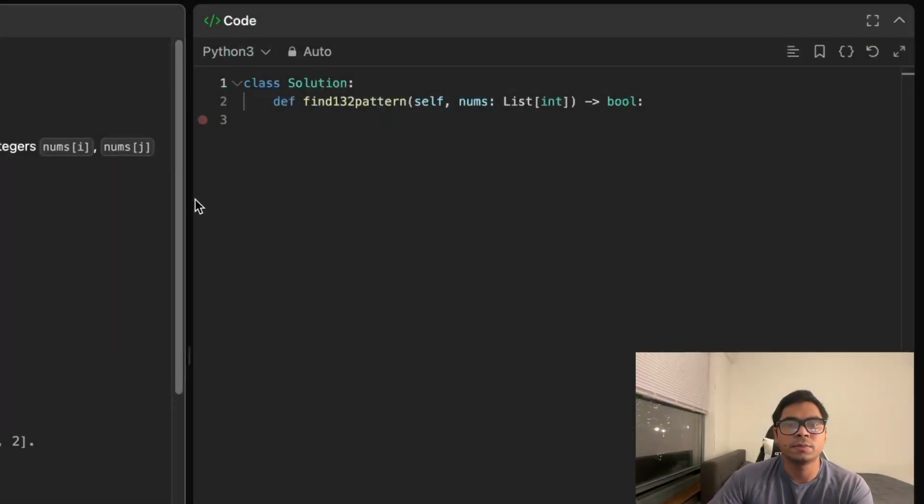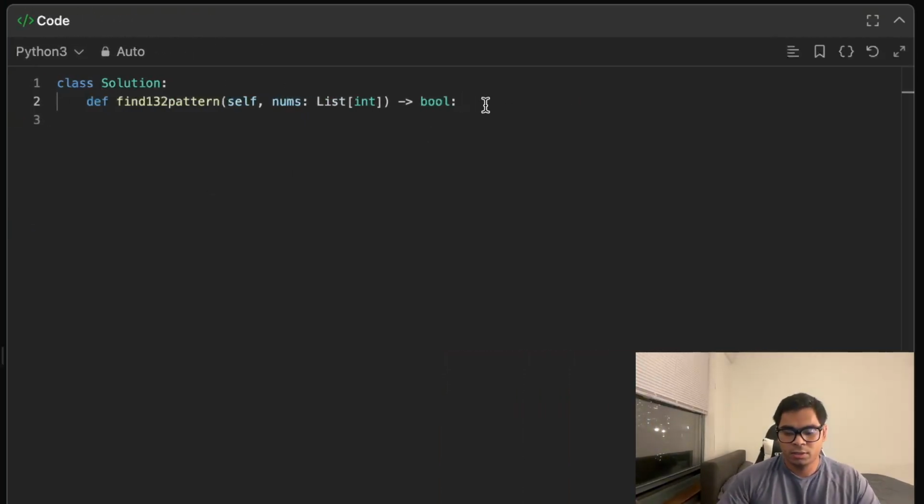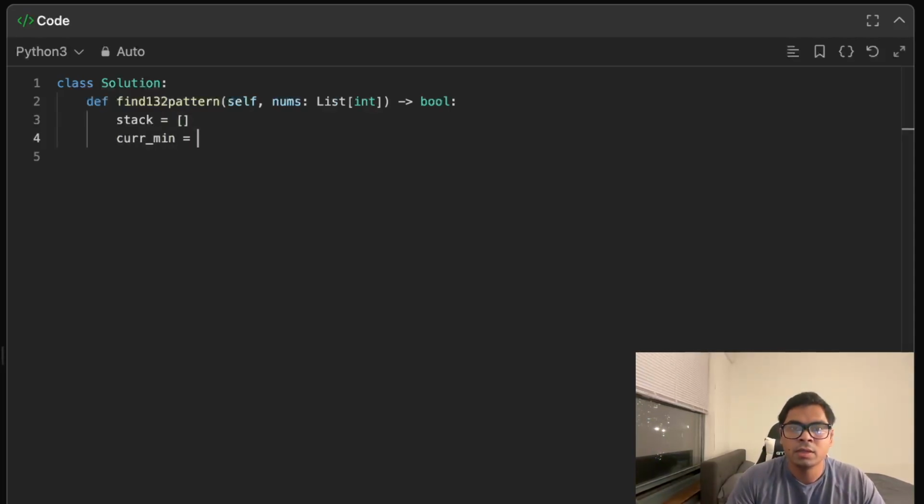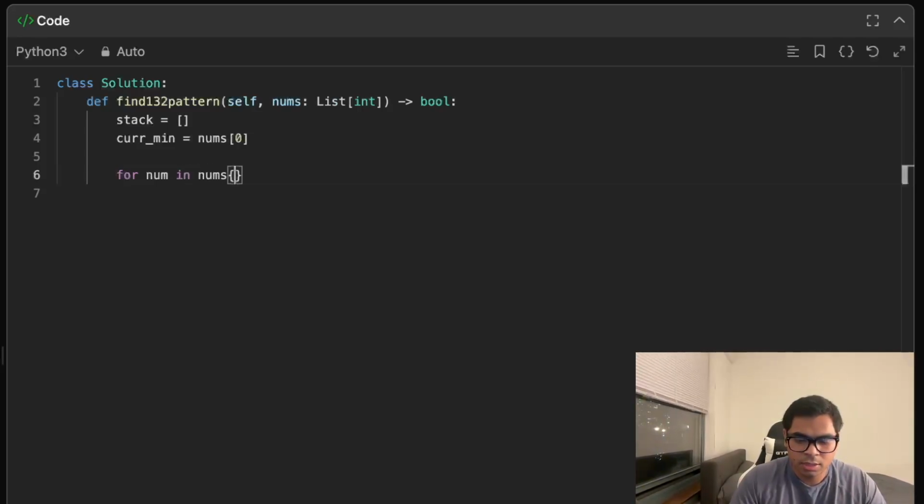Okay, looks pretty good. As we talked about, we're going to have a stack, then we're going to have a current minimum. Initially we said we're going to assign it the value at the beginning of the array, the 0th index. So that's my current minimum. Then for num in nums, and let's start at the first index. All right, so what do I want to do here?